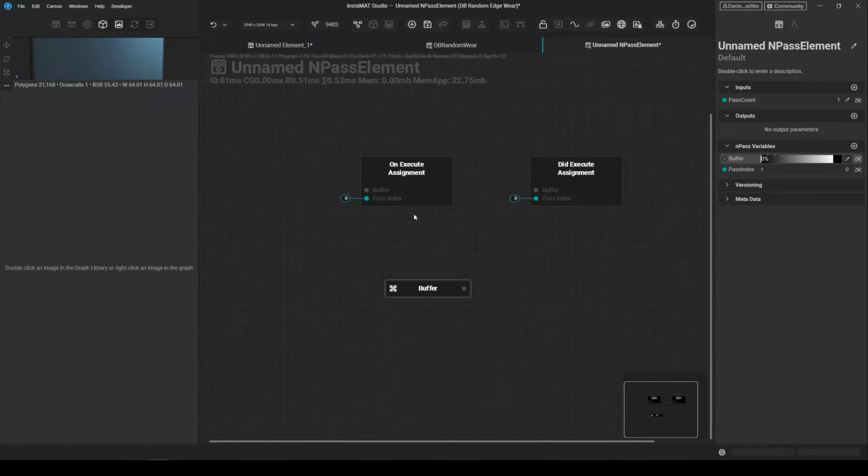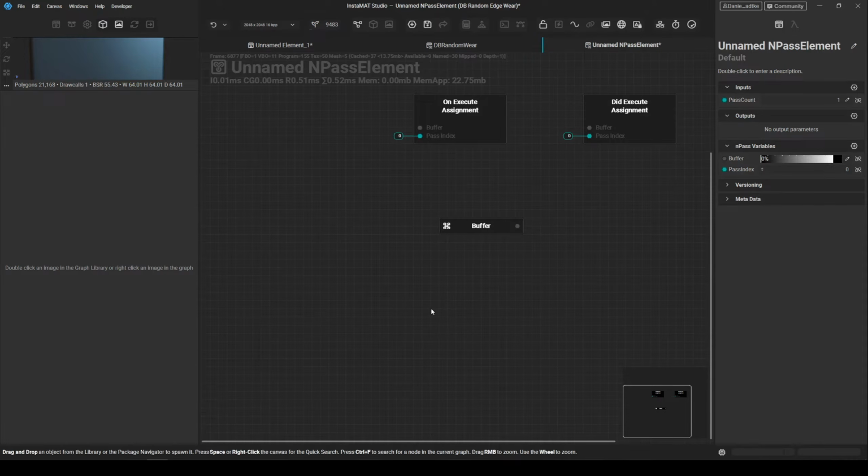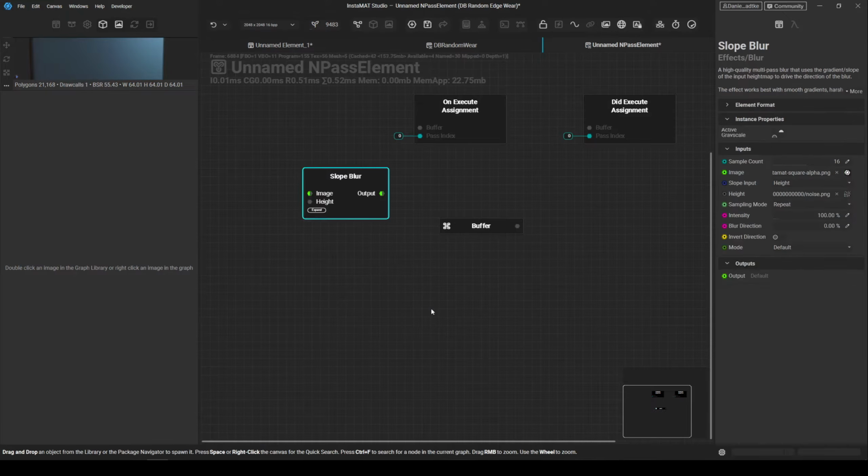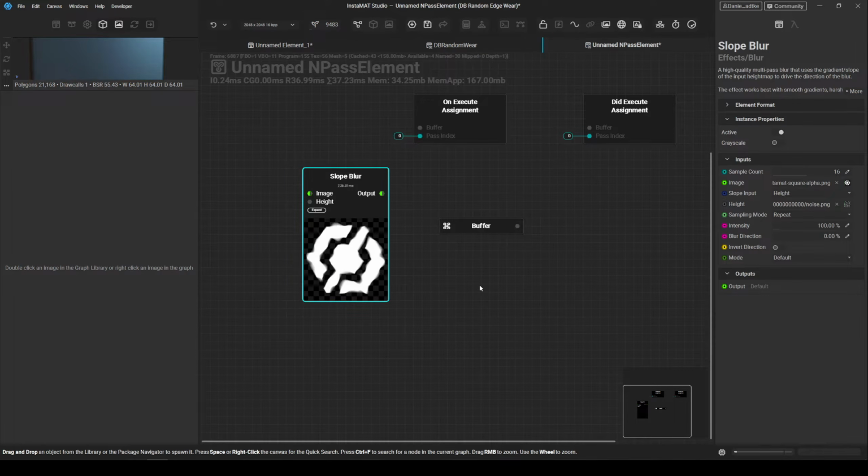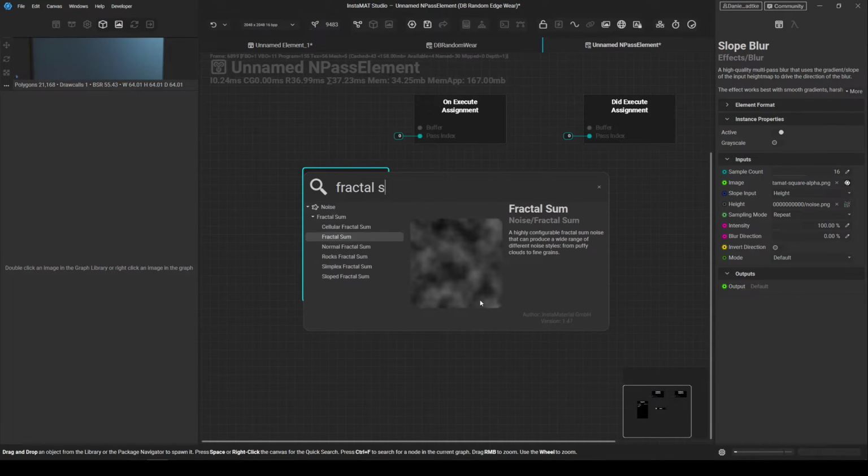The didExecute assignment is actually what will be stored in the buffer. So later on we will input our result into it. But first we need to know what we want to do. So as mentioned, we want to have a slope blur node which does multiple passes and which will create wear based on random values. And as a noise for the wear, we will use the fractal sum.